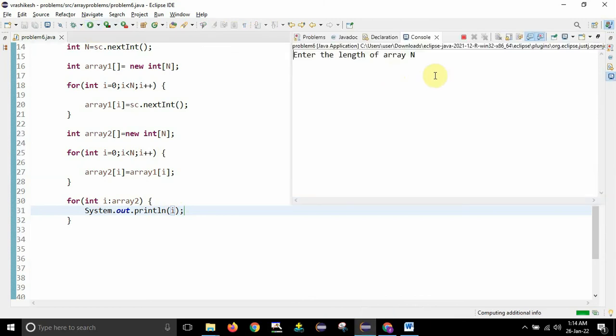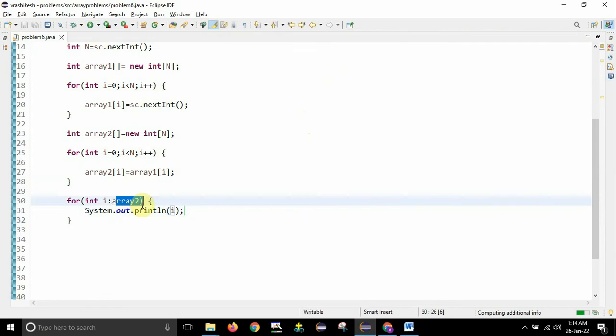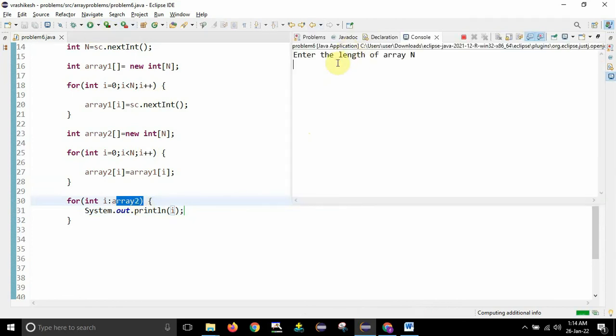So now let me just run this one. Enter the length of array n. I'll take 5. 1, 2, 3, 4 and 5. These are the elements which I am entering. So now whatever it is printing, these are the elements which are coming from the new array, that is from array 2. Okay, so this is how you can do a simple program which will take the elements from the user and store the elements into a new array.